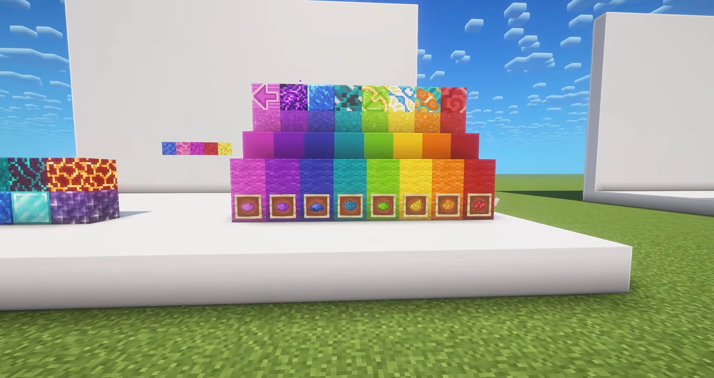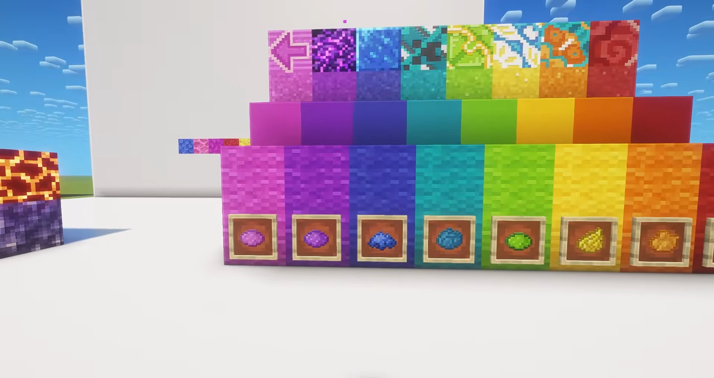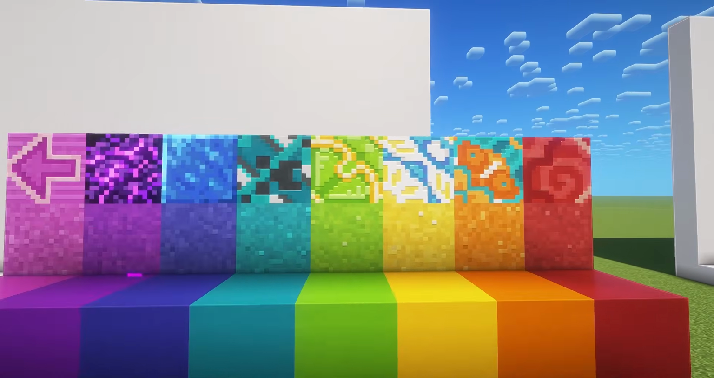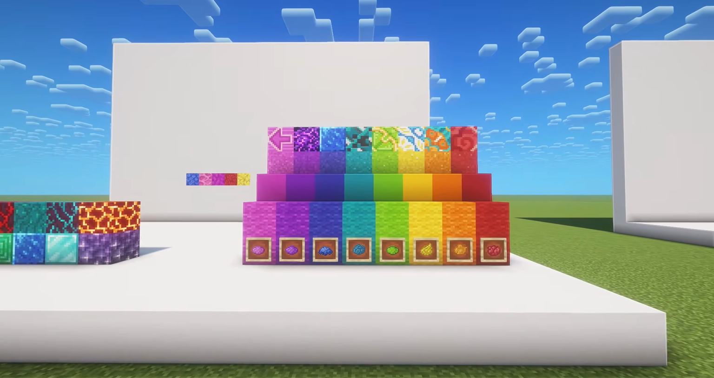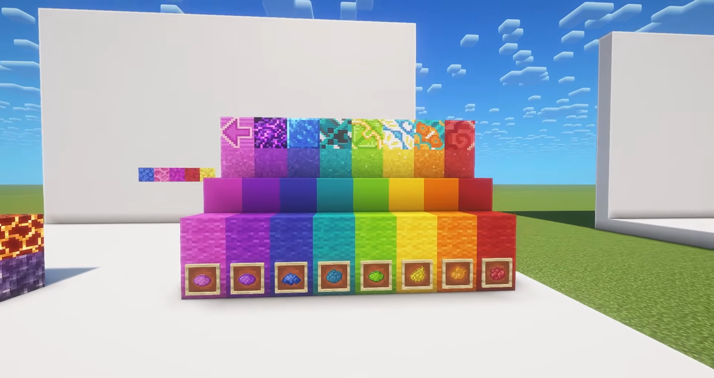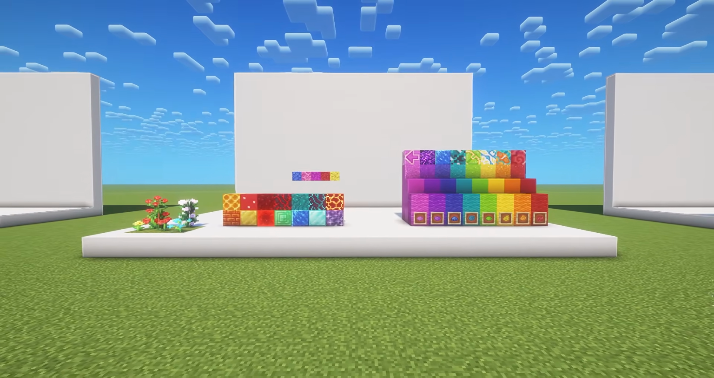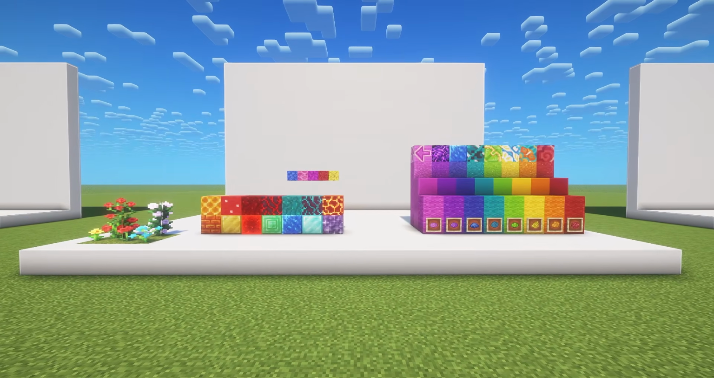And then all of the following dyes right here in wool and concrete powder. Even our glazed terracotta right there. These colors are super saturated, in your face. These are some examples of loud colors. Feel free to screenshot this as well.